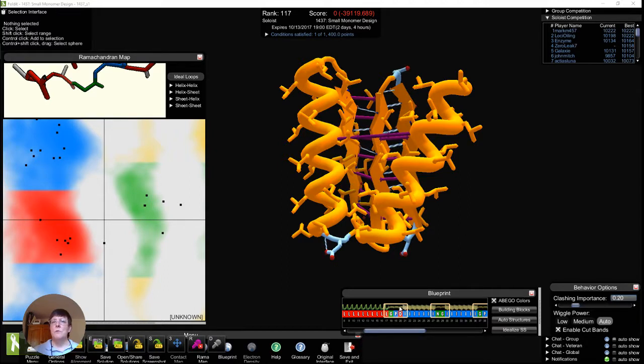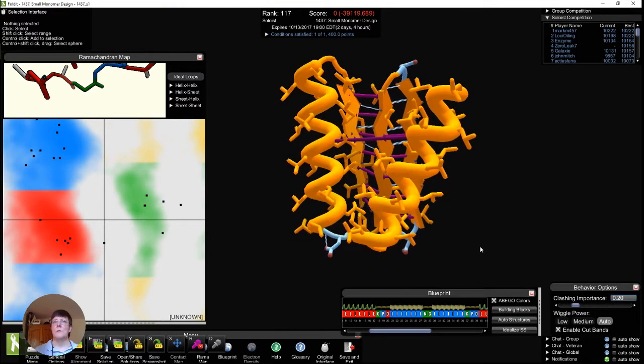Some people remove the constraints immediately. You definitely want to remove them at some point. I'm going to try removing them immediately before I wiggle. Some of the best folders do this. I normally leave them on through the first few wiggles and then take them off, but I'm going to try a new way today and take them off immediately. Okay, so now there's nothing holding my loops in their ideal position except the Foldit score. So hopefully that'll work out.